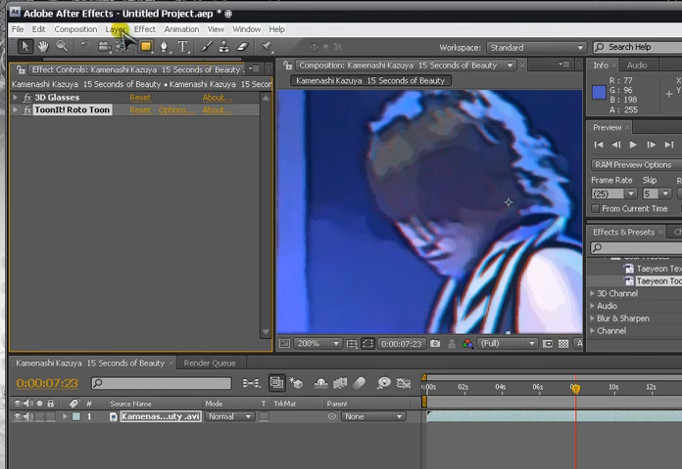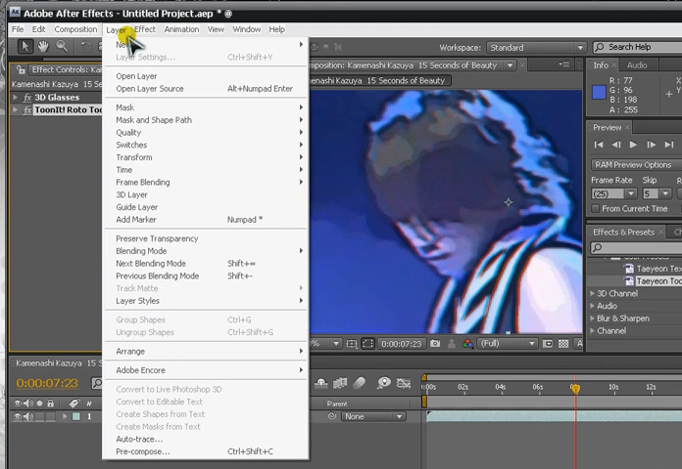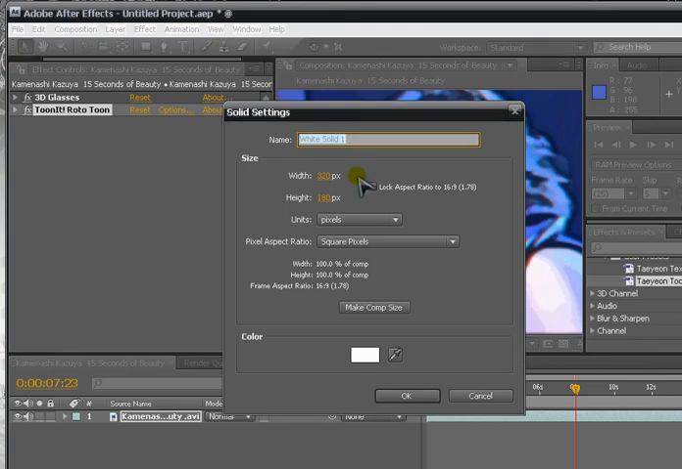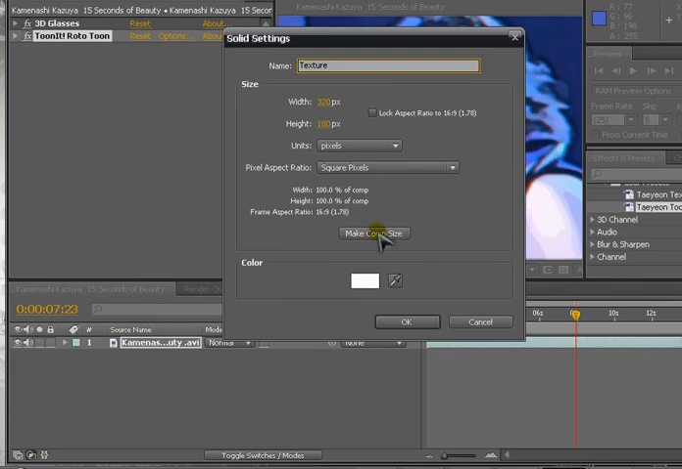You go to Layer, New, Solid. And hopefully your computer's a bit faster. Change the title to Texture. Click Make Comp Size. That makes it the same size as the composition.